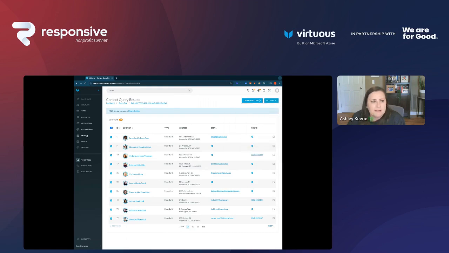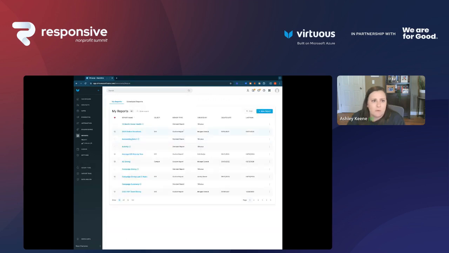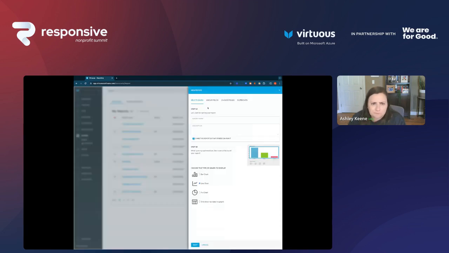All right, so the next level of reporting I want to talk to you guys about is going to be our custom reporting tool in Virtuous. So we actually have two custom reporting options now in the platform. One of those being our built-in custom report builder. So this is going to allow us to easily create a custom report on the fly here with one data set. So let's say I'm choosing to do a report on gifts now.